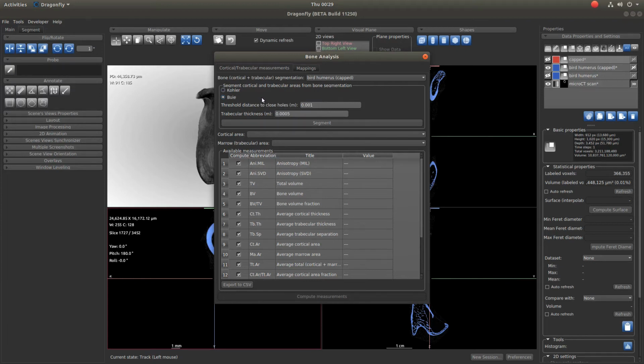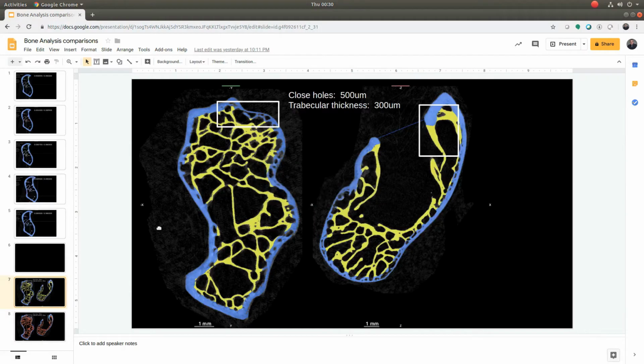And recall earlier on, I looked to see whether there were any holes on the surface and what the trabecular thickness was. For this, I'm just going to set Dragonfly to try and fill in any holes on the surface that are 500 microns or smaller. And I'm going to tell it that the trabecular thickness it should be looking for is on the order of 150 microns. Now, this question of what to measure trabecular thickness as can be a tricky one, and let me show you in a slide the differences.